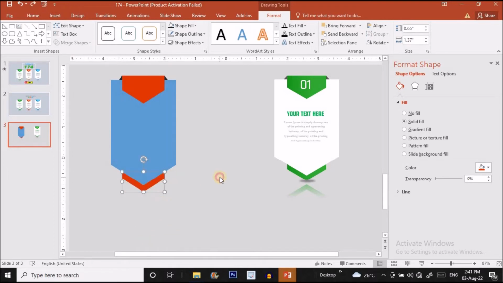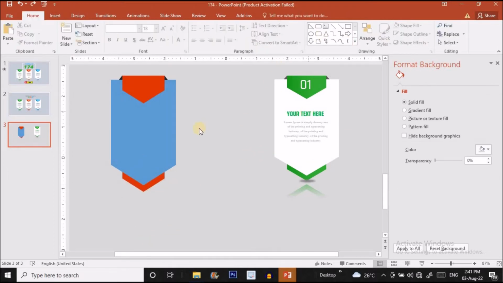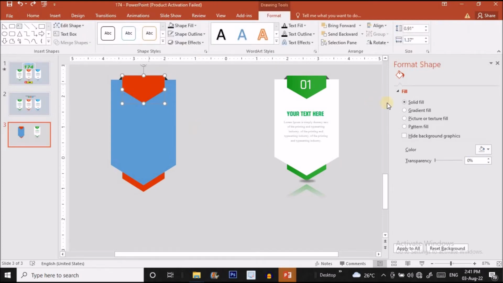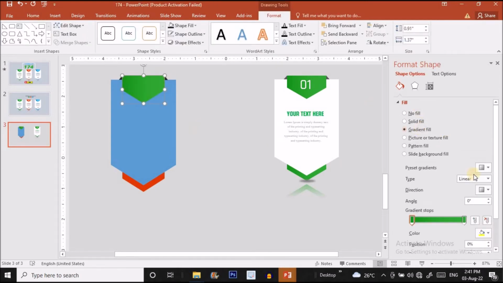Okay, now we are already done with the shapes, guys. So I'm going to provide a color for this. So I'm going to choose a gradient fill option for this.